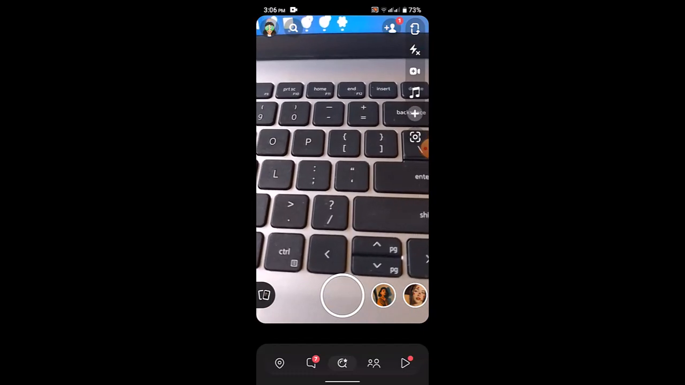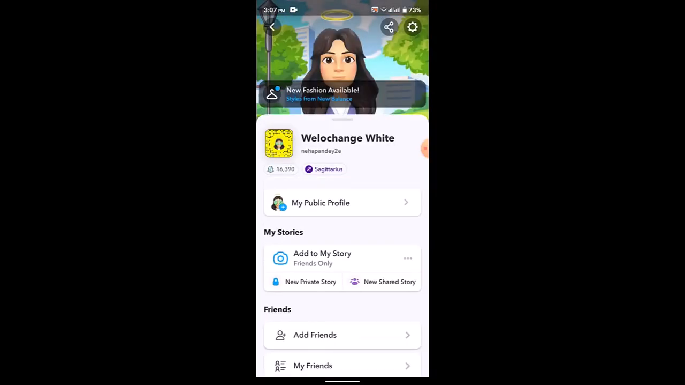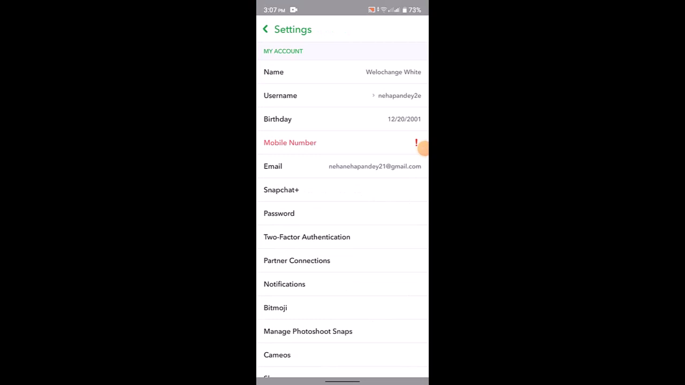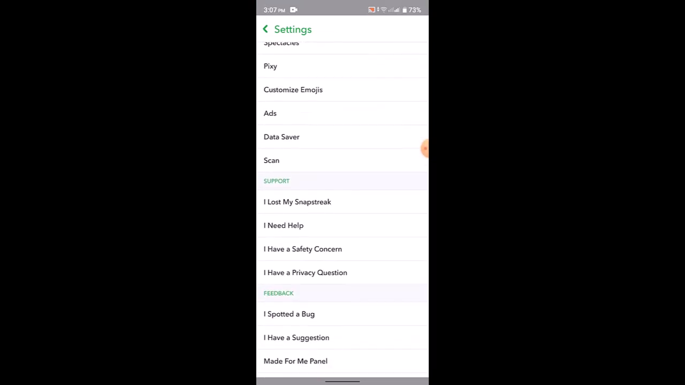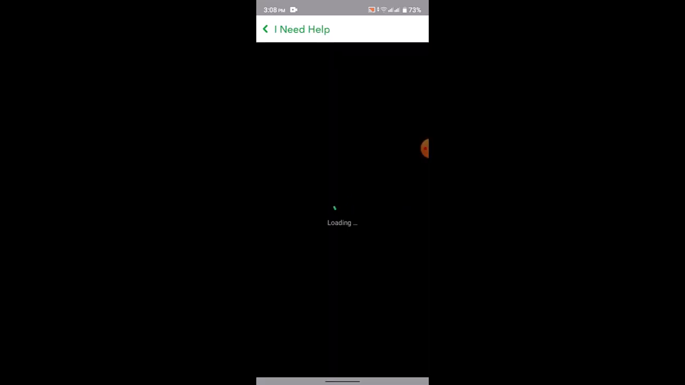After that, it's going to direct you to the home page. While you're on this page, tap on the Bitmoji icon from the top left hand side corner. Now while you're on this page, go to the gear icon in the top right hand side corner. On this page, scroll down a bit and head over to the section of support. Here you need to tap on I need help and it's going to direct you to the help center page.